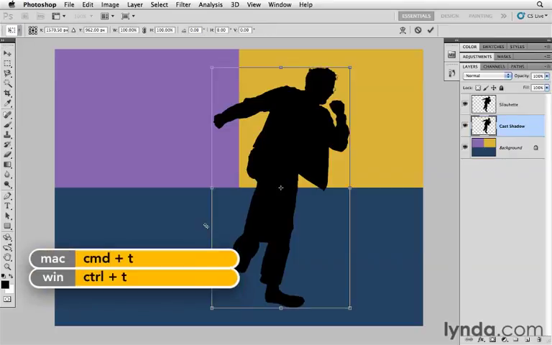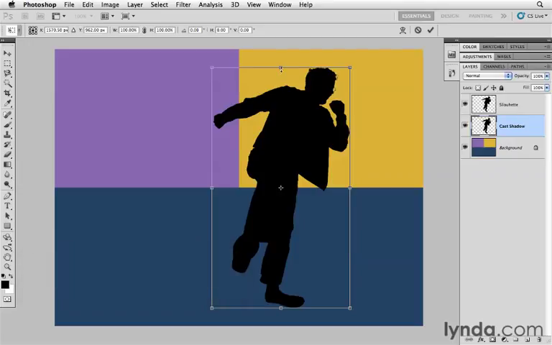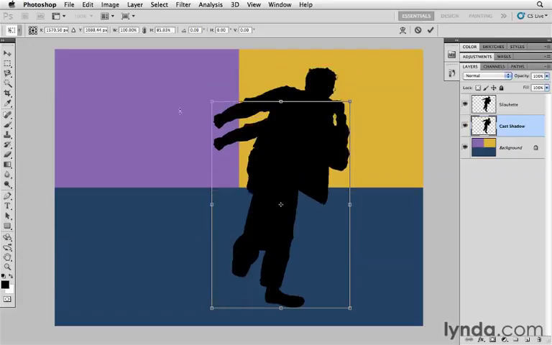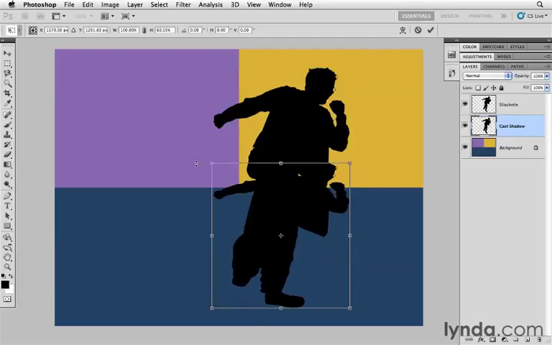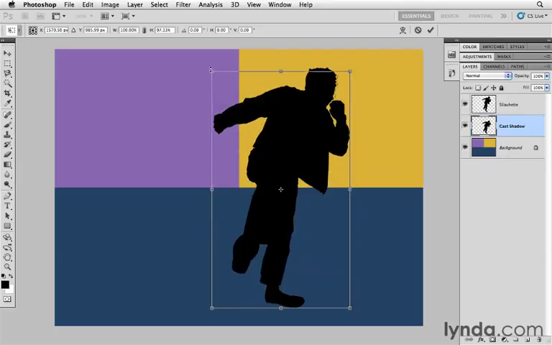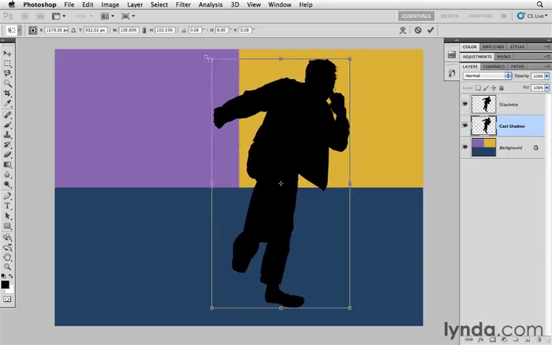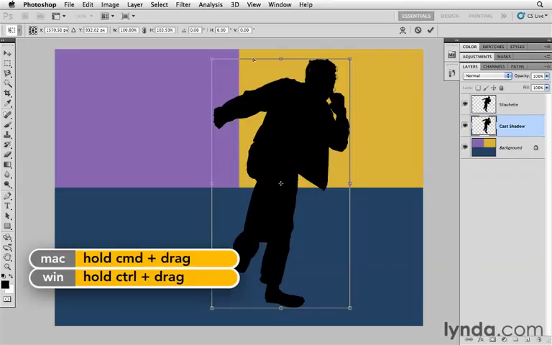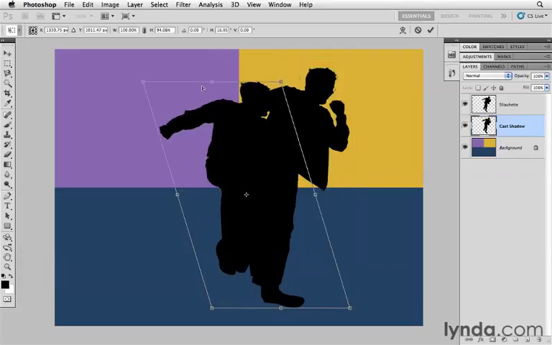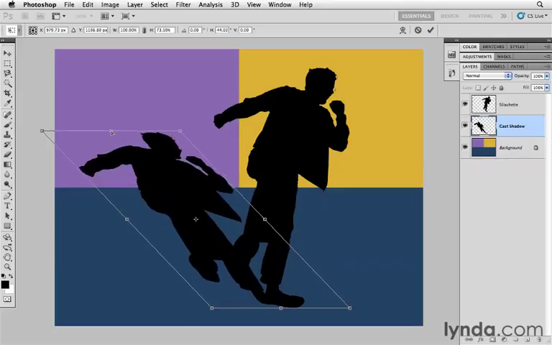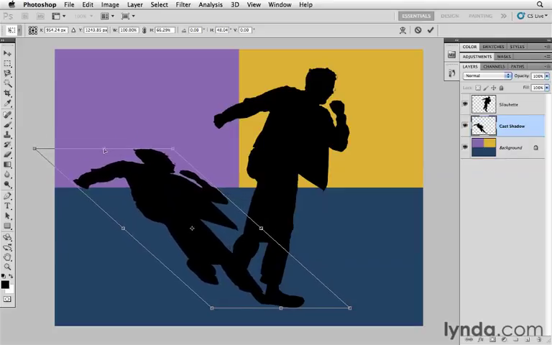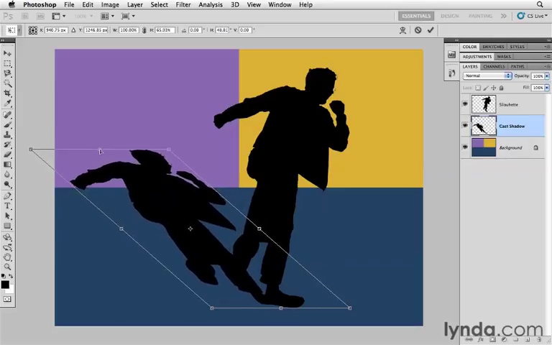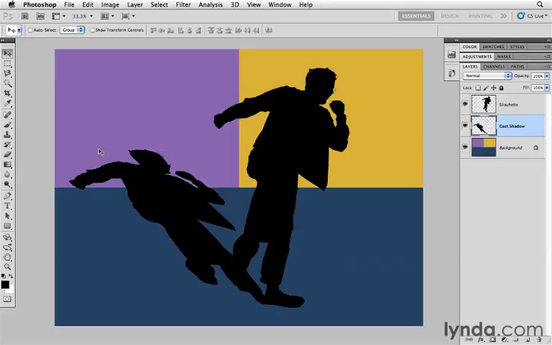That puts a bounding box around those pixels, and then I can grab a handle and start transforming it. Now by default, it's just going to scale it. When I grab a handle, I want to scale it in perspective. So if I hold down the Command key on the Mac or the Control key on Windows and grab this corner handle again, I can scale it in perspective. So I can make it seem like it's falling away from the subject matter. And there you go. Once you get it in position the way you want it, you press the Enter key, and that applies that transformation.